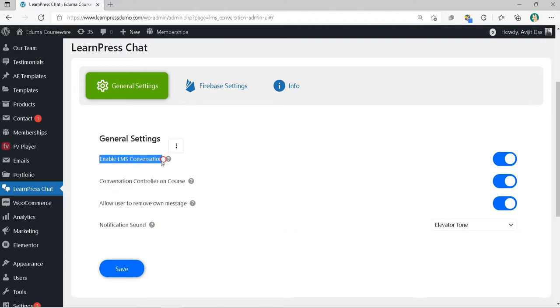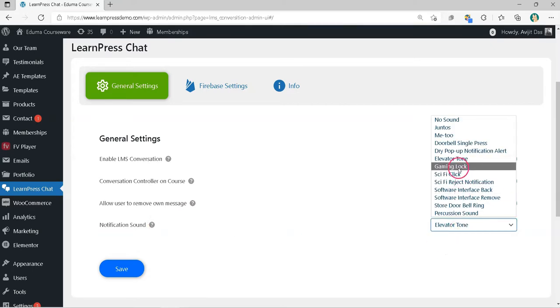First, allow or disallow the chat to happen. Second is, allow teachers of a course to chat. Third, allow users to delete his or her own messages. And fourth, set types of notification sound.